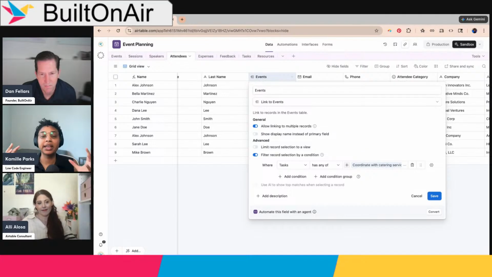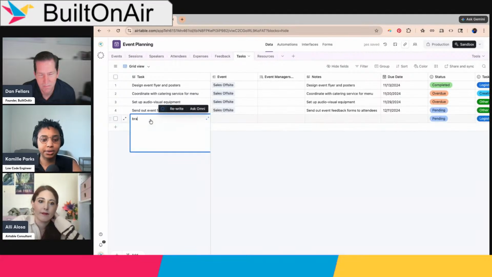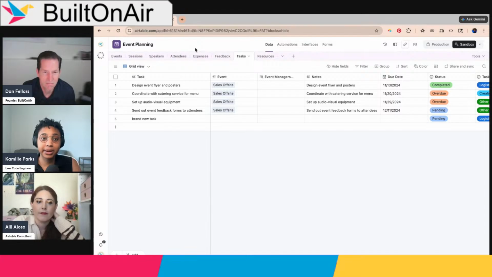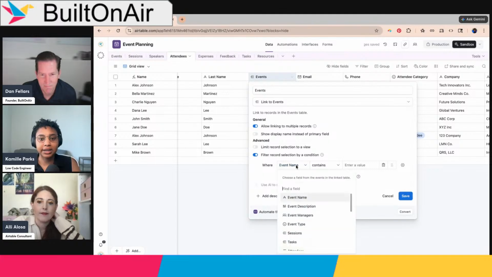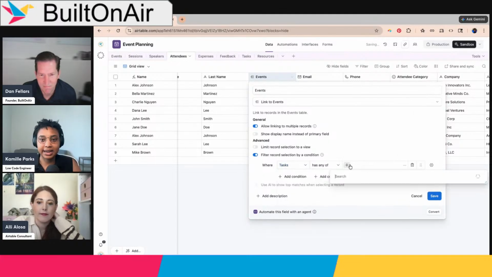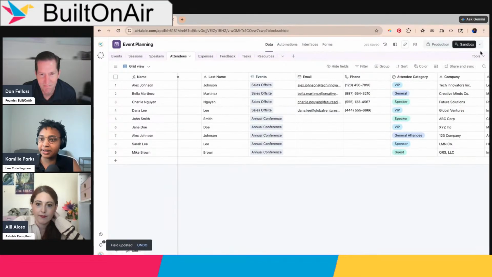Because remember, the data in sandbox is copied at the time that you turn on the sandbox. And from that point forward, the record IDs are not guaranteed to match between production and sandbox. So I'm going to cancel out of that. If I said, brand new task, that task does not exist in production and it never will. So if I go back and only link where task has any of brand new task, I'm going to save. It's exactly what I want.